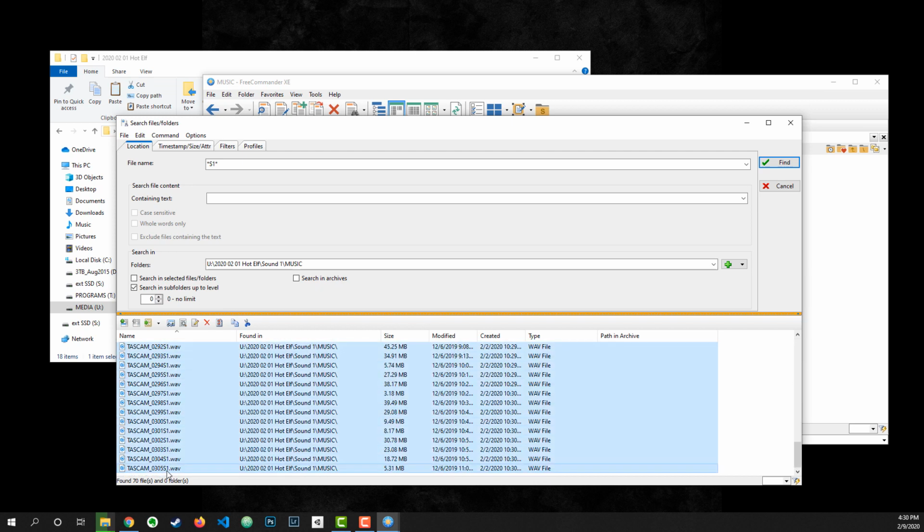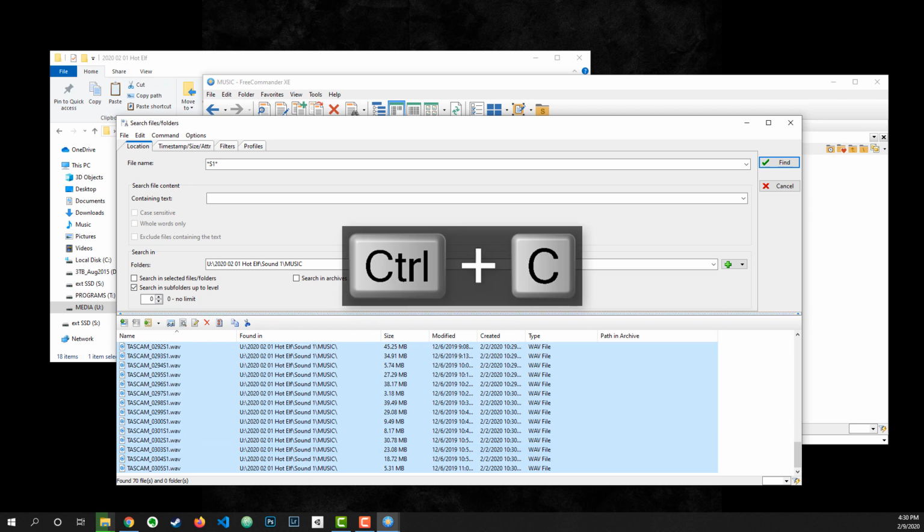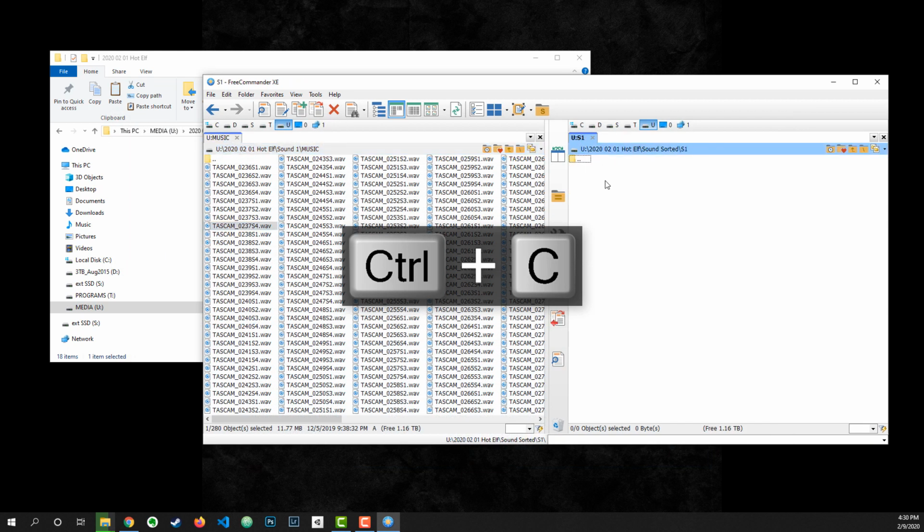So I'm going to select all those, shift click, Control C. I'm hoping this is going to work. And then I'm going to go into the S1 folder I made and Control V that. And that is not working.